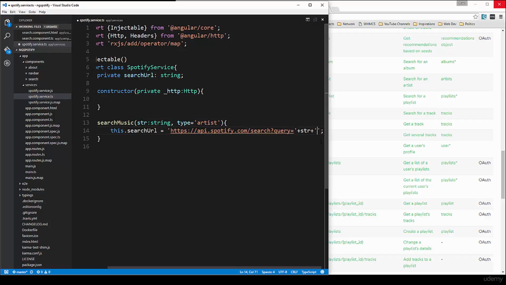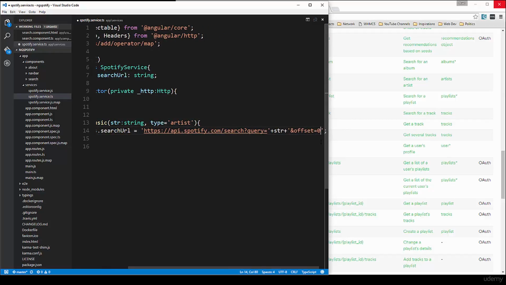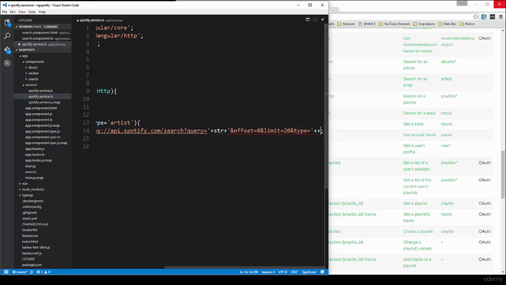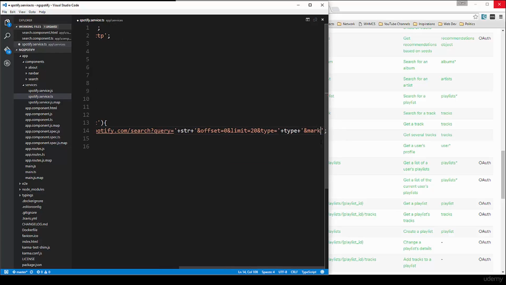So here we're going to say &offset, which is going to equal 0 because we want it to start at the beginning, and let's do &limit=20, and then we're going to do &type=. Now this is going to be that type variable, so we're going to concatenate type, which by default will be artist, and then we're going to specify the market. So we're going to say &market=US, or of course whatever you'd like.